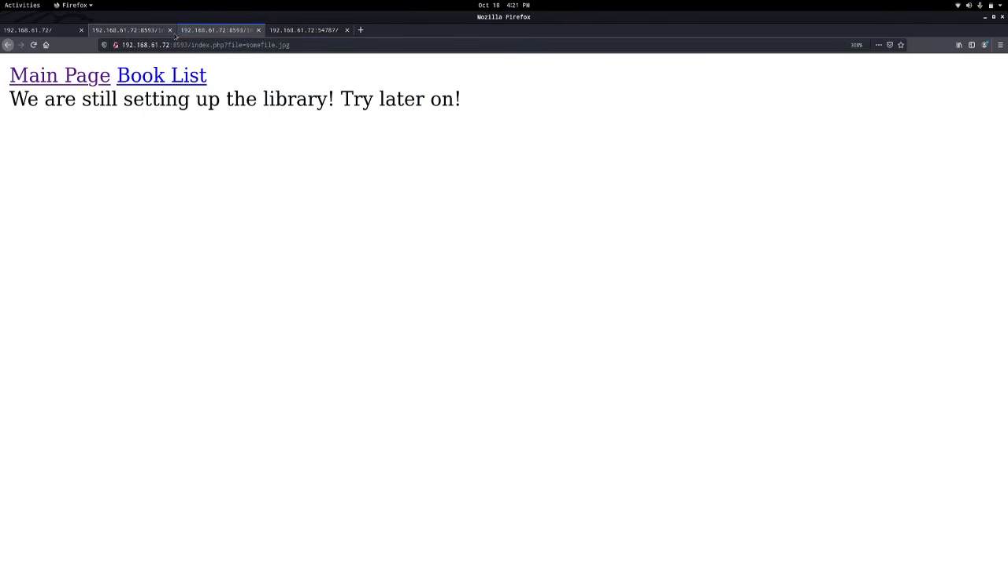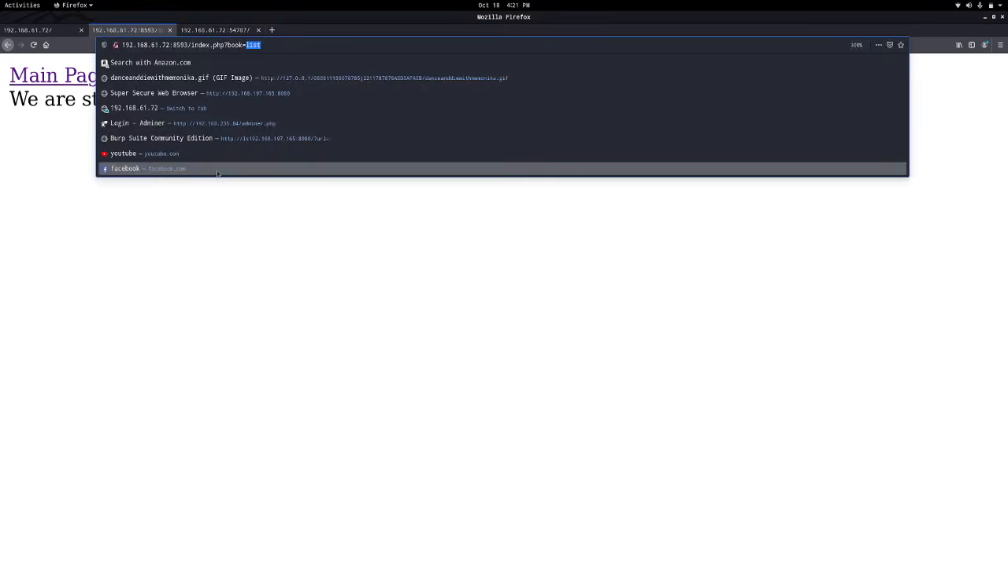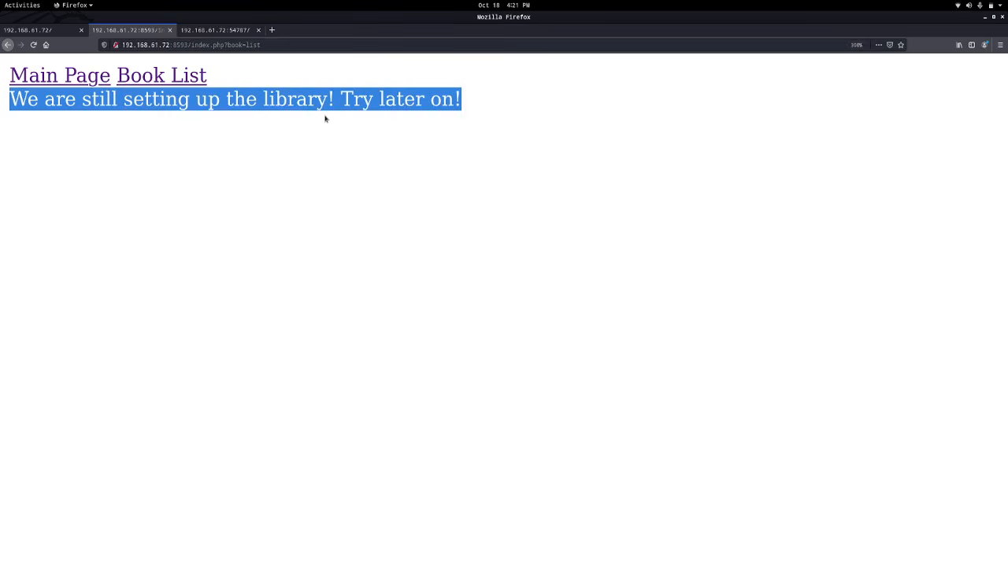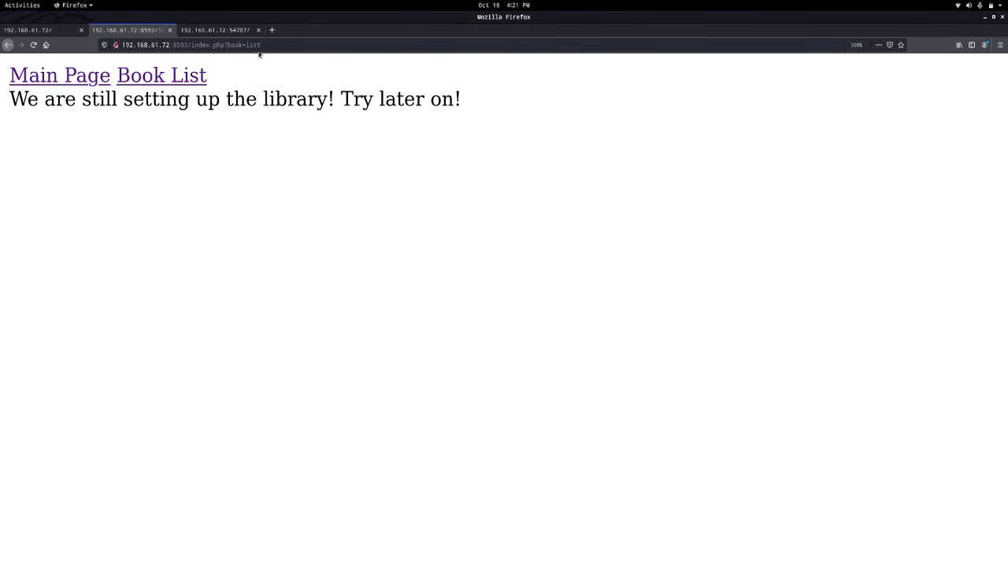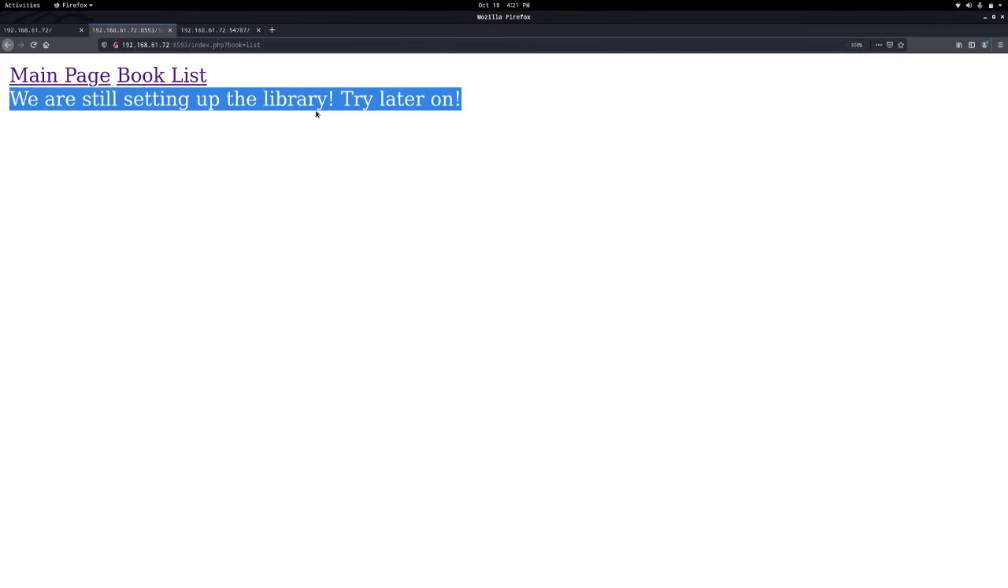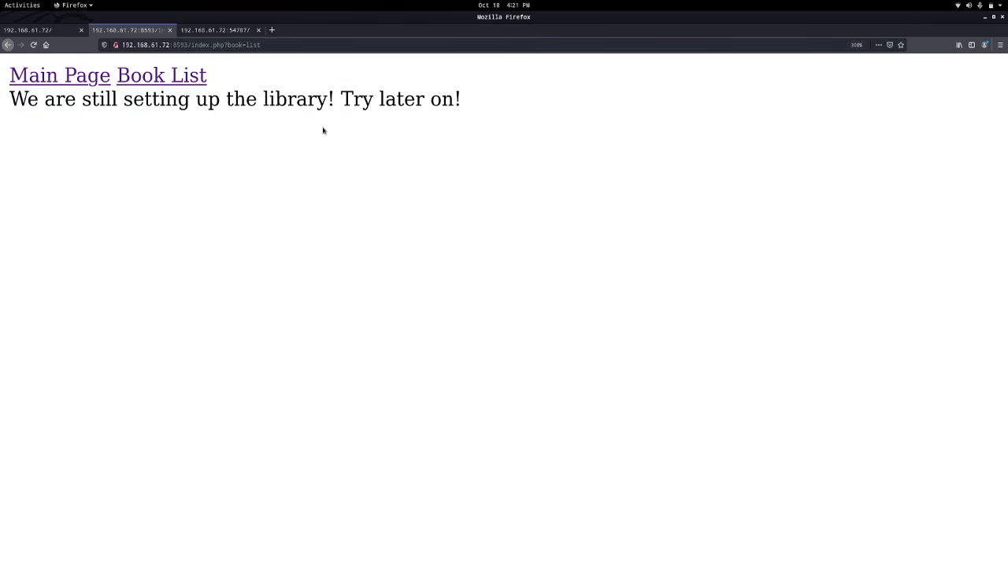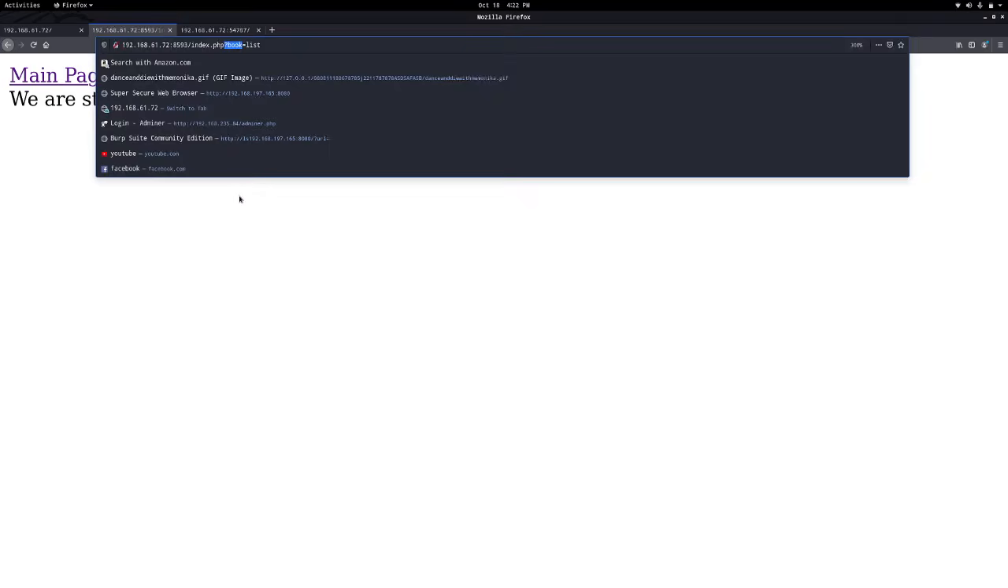So I'm going to get rid of the view source aspect. We're going to close out of that. Click on book list, and it loads list, but nothing really happens. Now the author does say that they're still setting up the library and to try later on, but whenever I go into a dev environment or I've been authorized for that kind of engagement, the first thing that's going to stand out to me is, okay, this is still in development. Apologize for the phone. But because this is still in development, we could potentially find something here, very much. And as far as this tab and this port is considered, we don't really have anything.